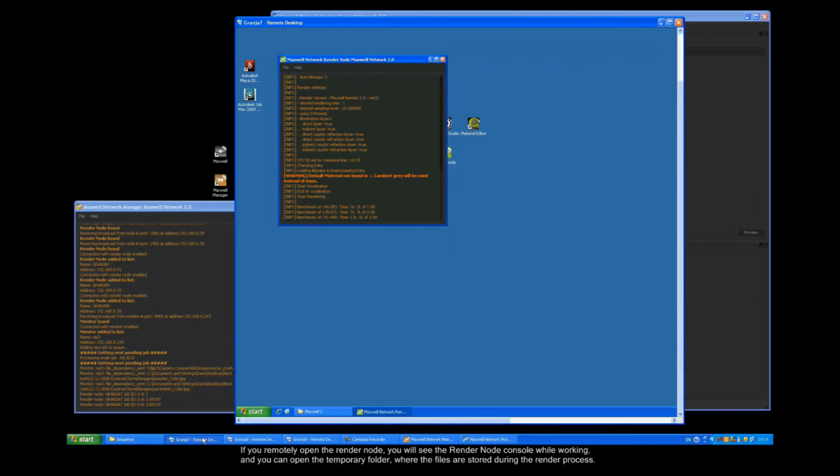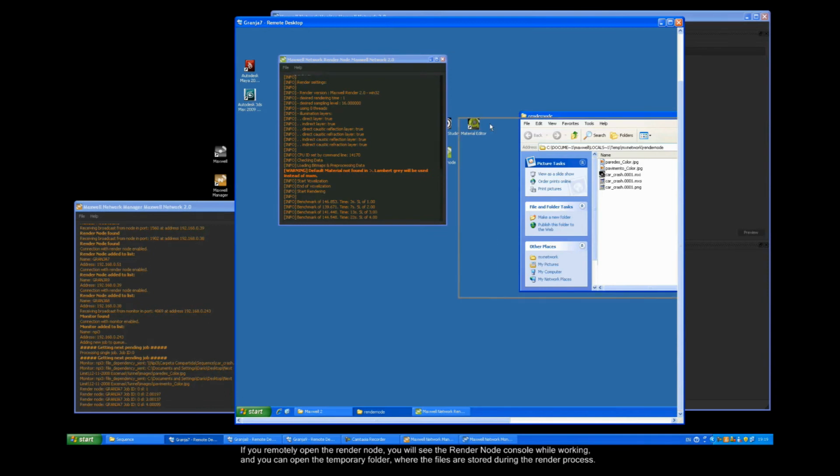If you remotely open the render node, you will see the render node console while working, and you can open the temporary folder where the files are stored during the render process.